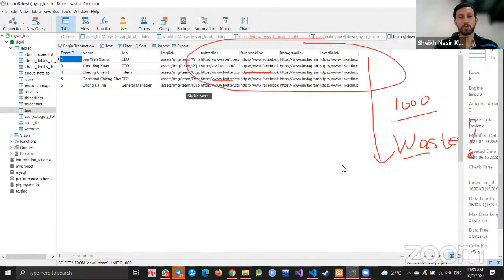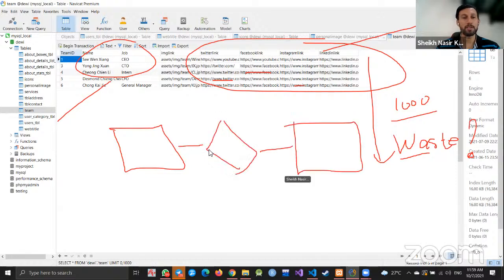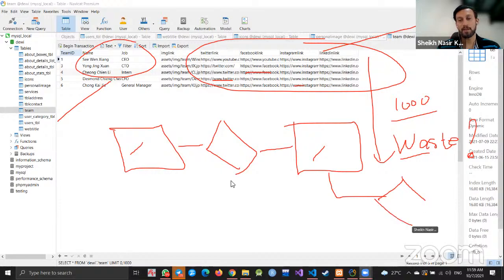So I think this one should be on a separate table, and this one is another separate table, whereby you will link them together. This is the user, this is the social media. Maybe you want to link to another table for the different types of social media platform, whereby you can automatically add, so you have an endless amount of social media.